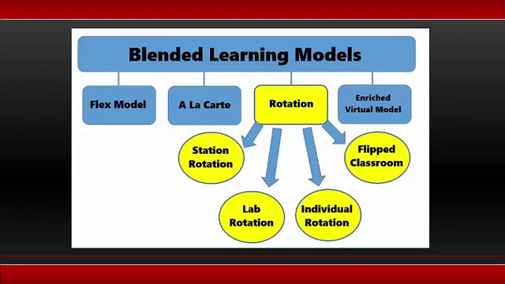So the blended learning model that we're going to focus on this year is rotation. There are 4 different parts that will go into that. Station rotation. Students are familiar with this model. There are different activities, and there's choice involved of what they do first, what they do next. Sometimes they're in groups, sometimes they're alone. It just depends on the activity.